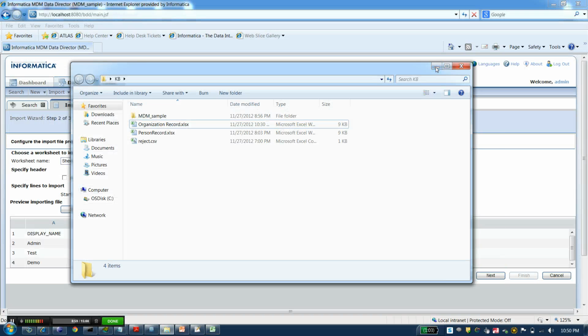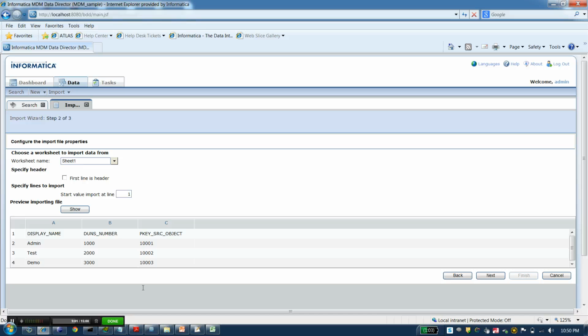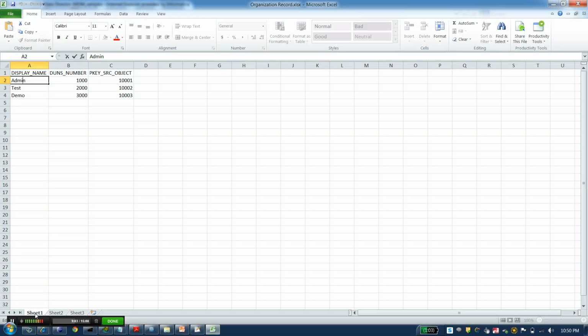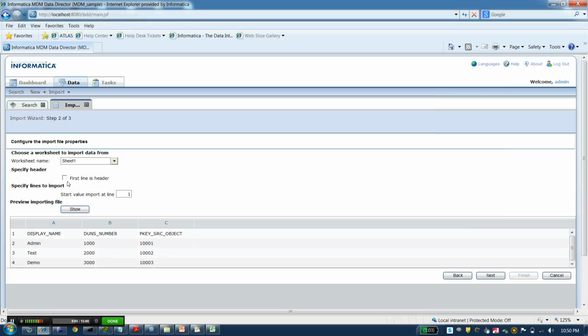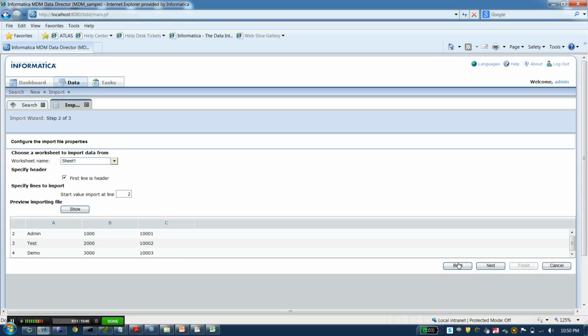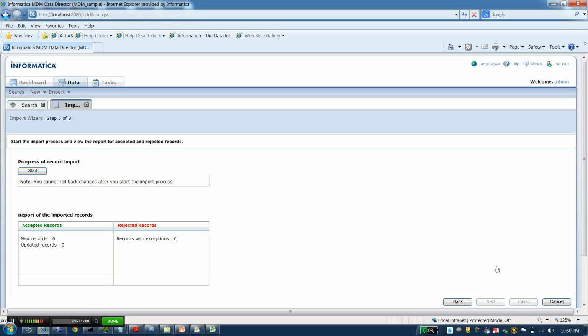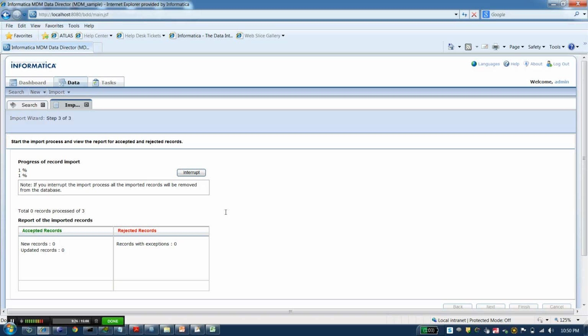So we selected that particular Excel sheet here. Sheet one is the one that I have to select. After that, first line is header, yes. So the values start from line number 2. We can show what values will be imported. These are the values which will get imported. Click on next. Once you start it, you cannot interrupt. If you interrupt, then all the changes will get rolled back. So let's start the process.